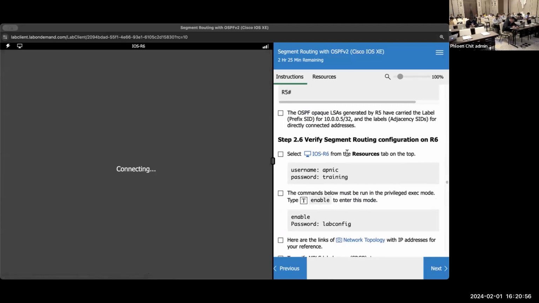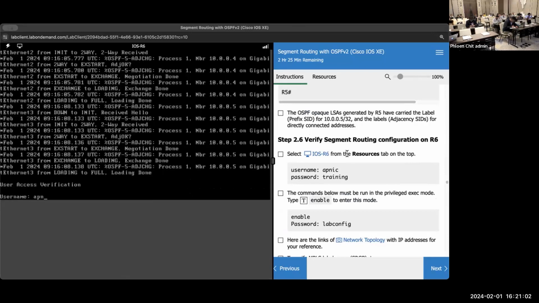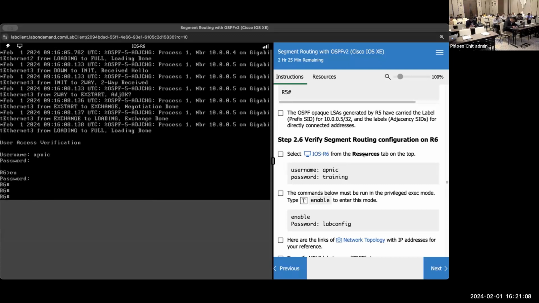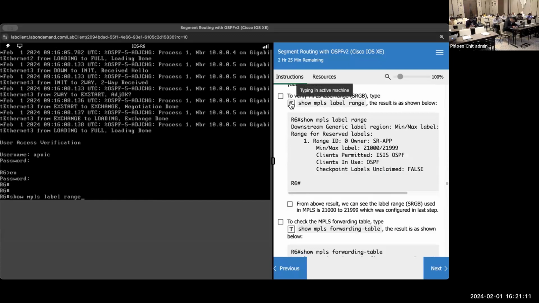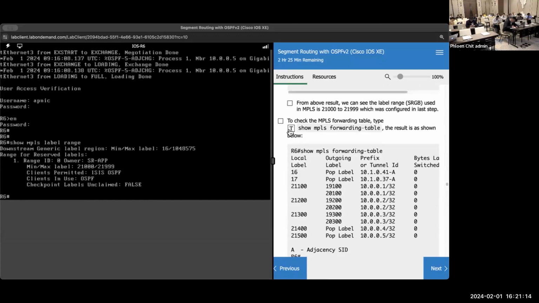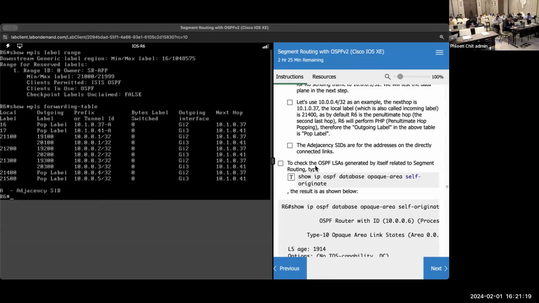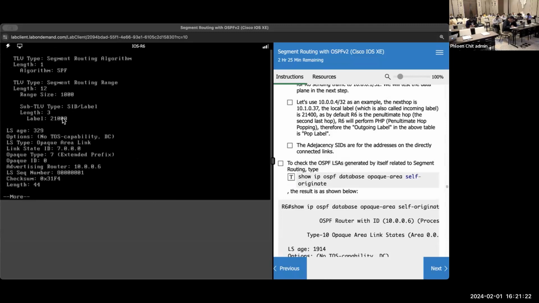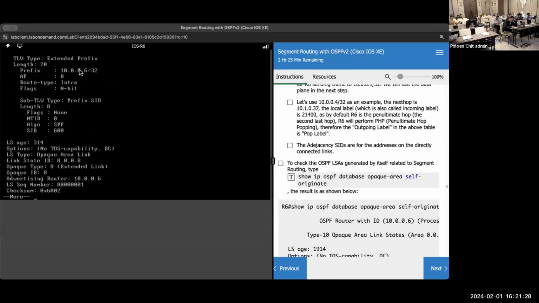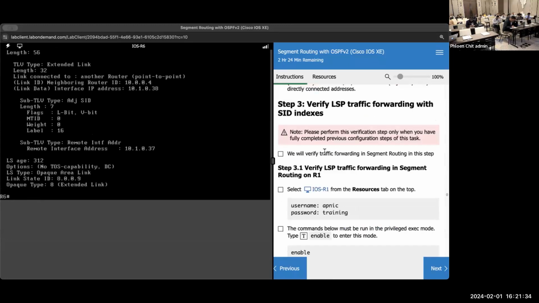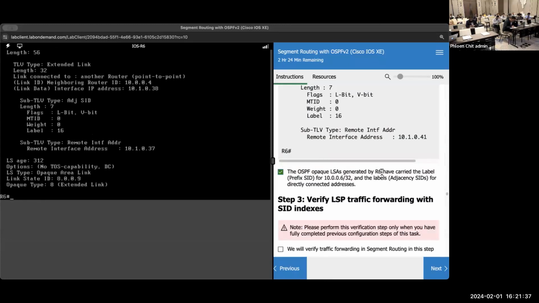Finally, router 6. 21,000, and the forwarding table, they are having different labels. And OSPF, yes, the range of 21,000 with the size of 1,000, and the index for the loopback is 600. So we can say all the verification is completed.